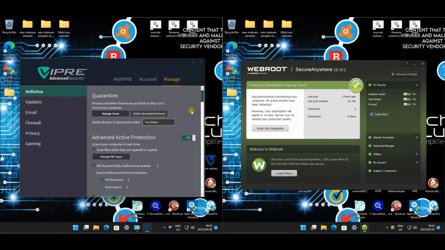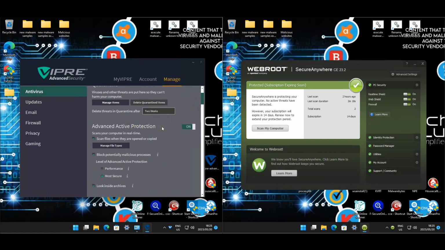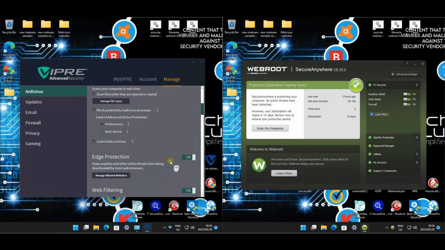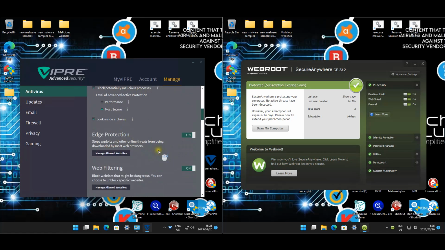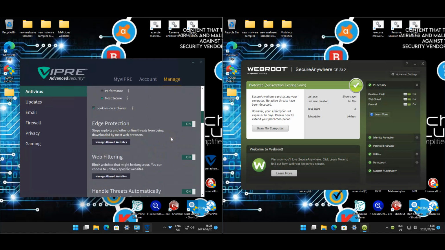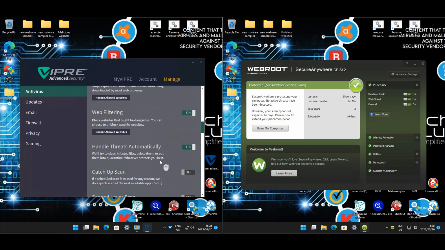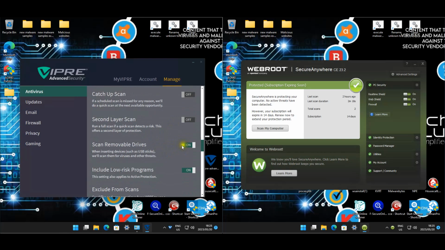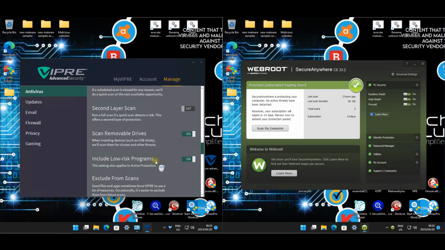Okay, so on the antivirus section, we obviously have advanced threat protection enabled to scan all files, block malicious processes, most secure, look inside archive, edge protection. So we'll be using that with the website test, and web filtering as well, handle threats automatically. We're not going to do any catch-up scans. Scan removable drives, not going to test, but we'll leave that on.